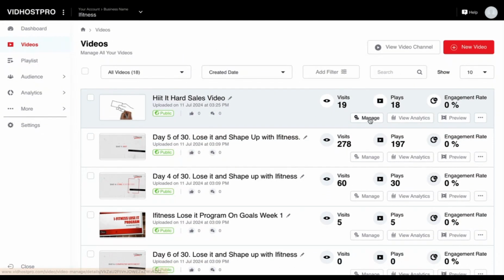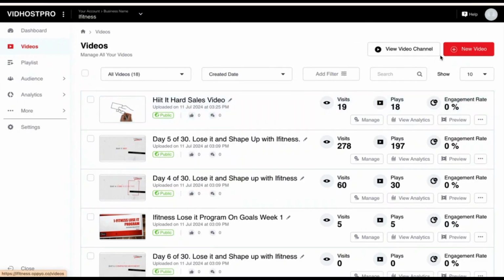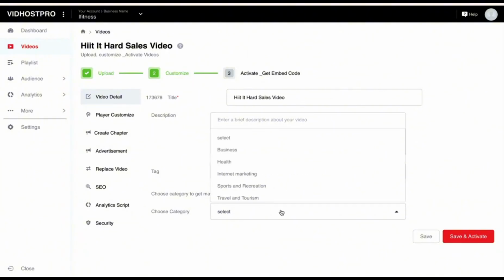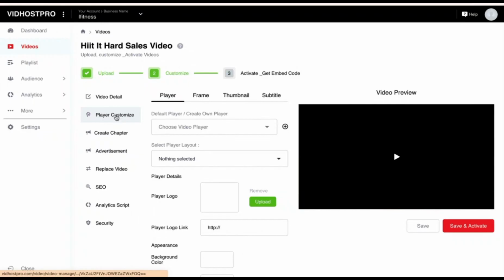So you can manage, you can either create a new video and view your channel here. You can see your channel. You can manage each one of your videos, create a new video. So for the video, you can title your video, put a description, add a tag. You can see that you can add the category. You can customize your video in any format.